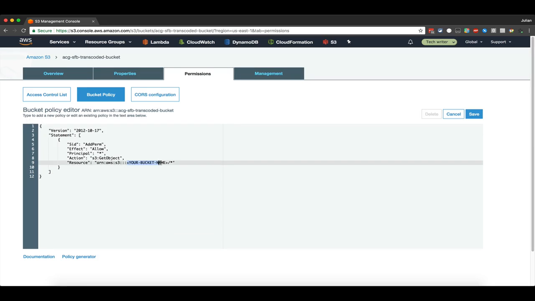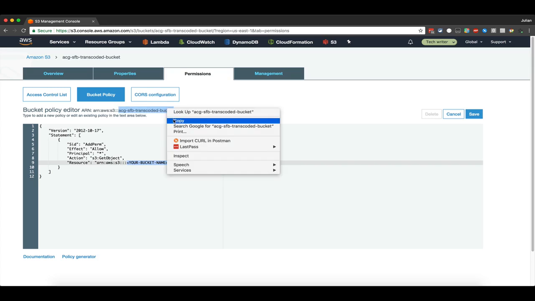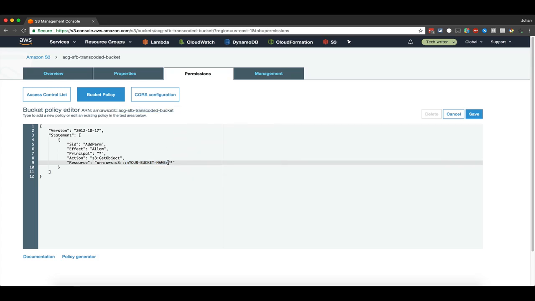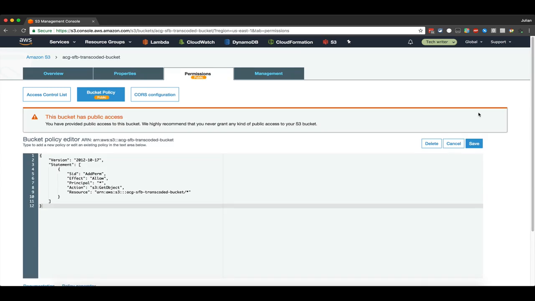Now we do need to change this section here where it says your bucket name, and this refers to the actual transcoded bucket name, which is just up here. So I'm just going to copy this and override it here and click Save. Now you can see that Amazon's saying that the bucket is public, and it just gives you a little warning here, but that's exactly what we want, so we don't actually mind for this bucket.